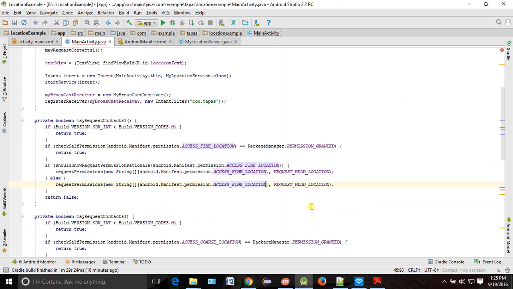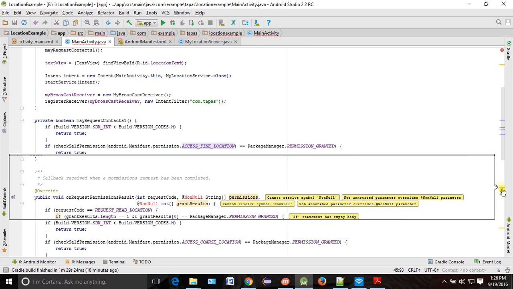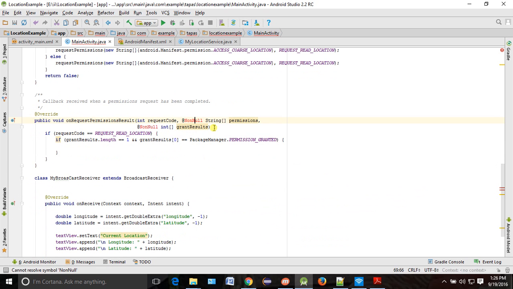Now what will happen? Whenever we run this code, automatically, whenever our application opens, it will tell you this application will use your current location. Are you sure you want to give it? If you give it, okay, then only your location will be caught. Otherwise, it will not be caught. Okay. So any other errors we are having? Yeah. So these are all imports. You just import, automatically it is done. Okay. Now let's run this code.